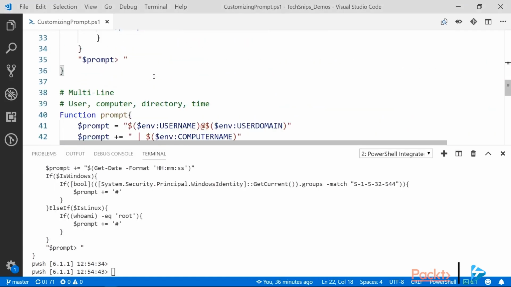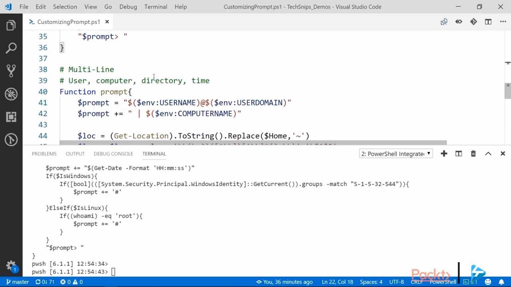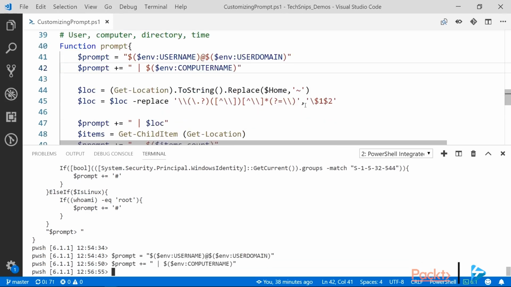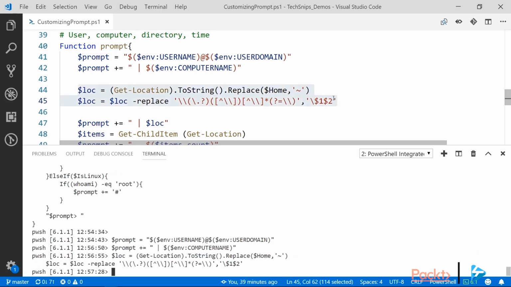So the last example is building a prompt that has multiple lines. So you're not limited to just that line. And let me show you how. So I've got another more complicated prompt. I'm starting it out with the username at user domain. I'm adding in the computer name to it. And then for the location, since the location can sometimes get kind of long, I'm going to add the tilde symbol if the path starts with the home directory. And then I'm also going to shorten the path. And I'm not going to go into detail on how this regular expression works. You'll see it when we actually run this prompt. Go ahead and add that in.